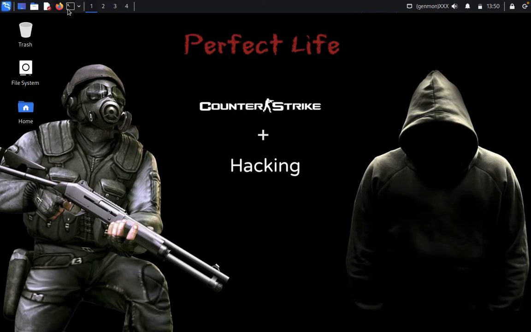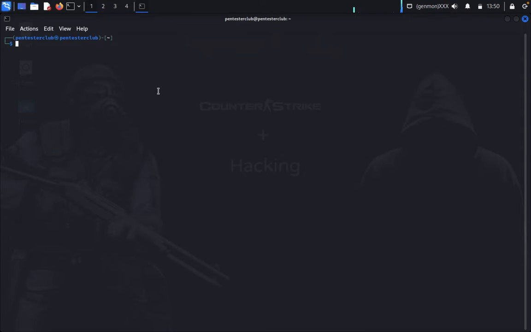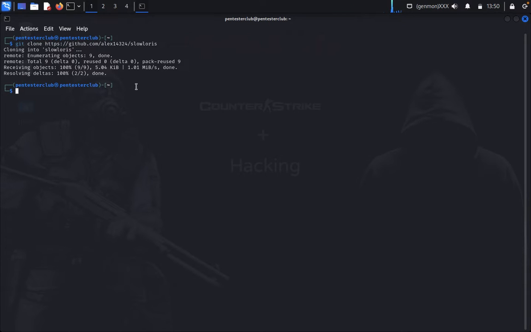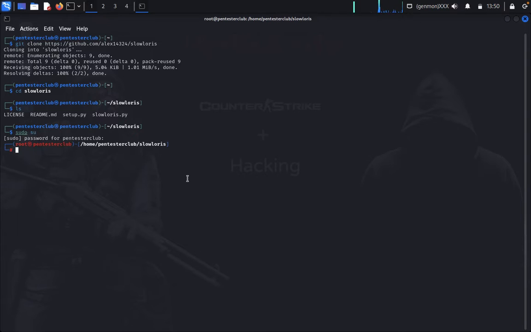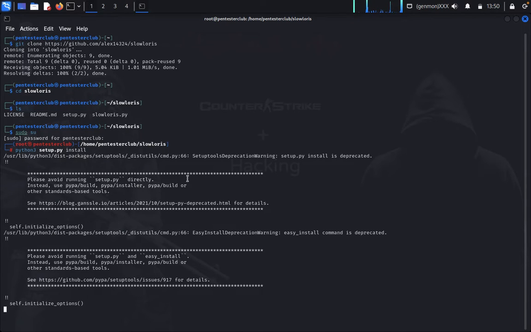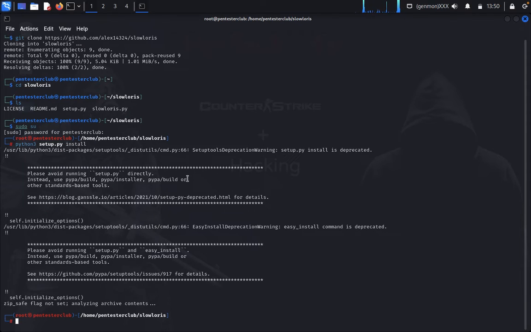So for this, we can open a terminal and see a practical. Then you can type git clone Slowloris. Then you can type cd Slowloris. Then you can type ls. It is here, so you can run this as root. We can type python3 setup.py install. So we have setup and install here.